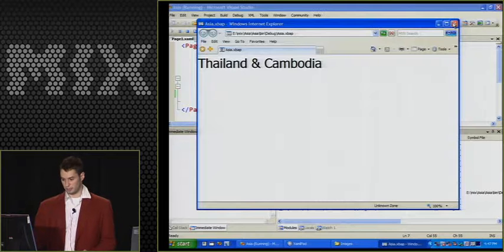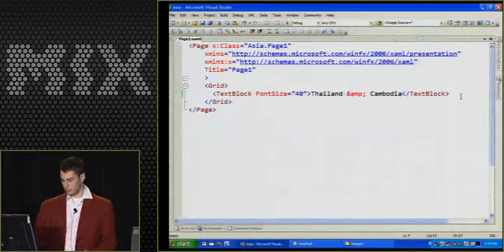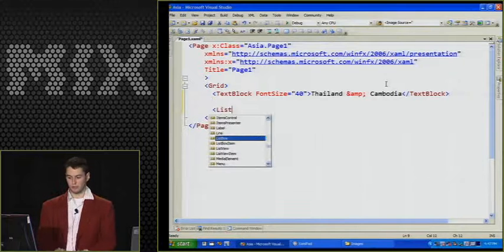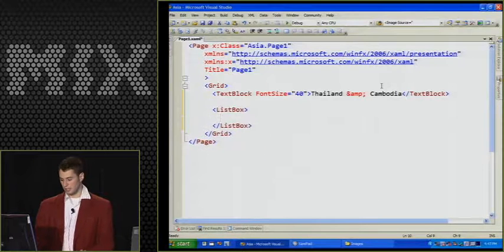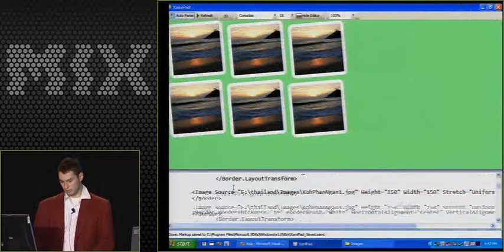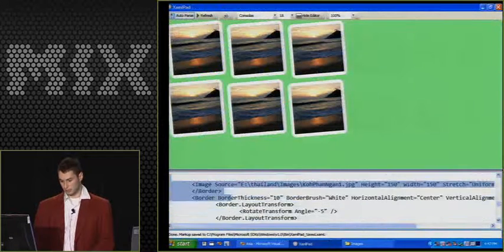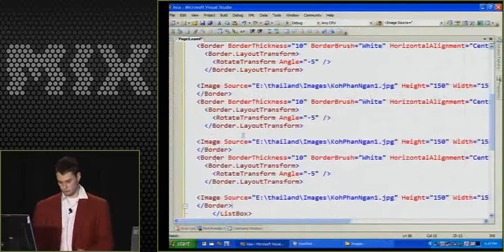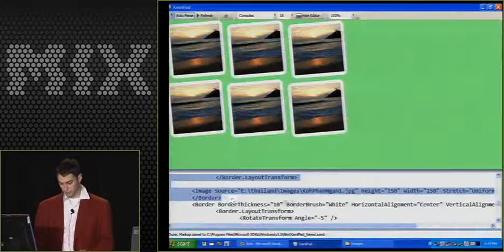Let's do something a little better. Let's build out a little application that lets me both view some photos from Thailand and also read some of my thoughts about it. So I'm going to take this image that we made in XAMLpad. I'm just going to copy the XAML straight. And we'll put it within this. Whoa, copied a bit too much, didn't I?